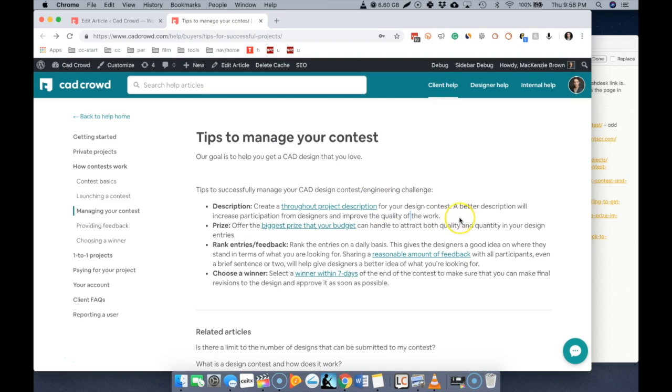If you feel that any information is missing, or that additional information would help make designers more effective participating in your contest, that may be something you'd want to include.